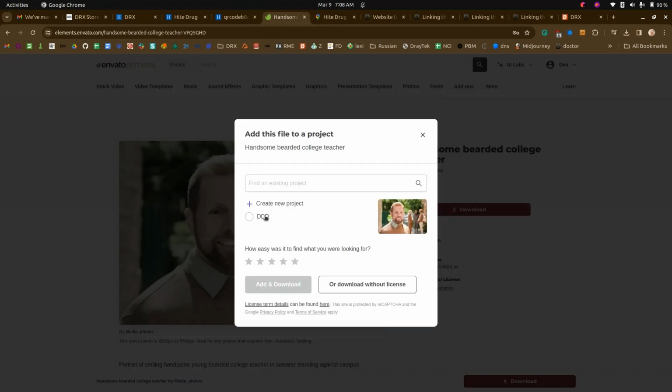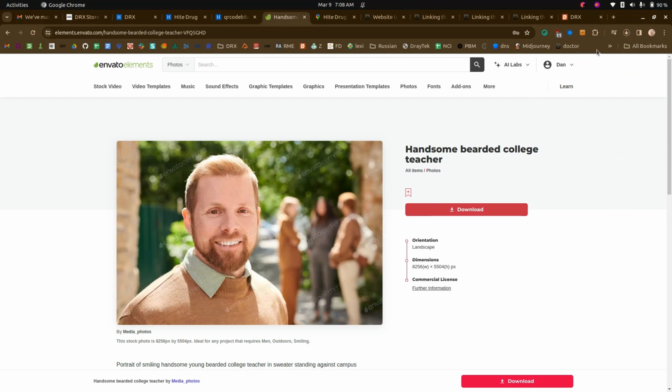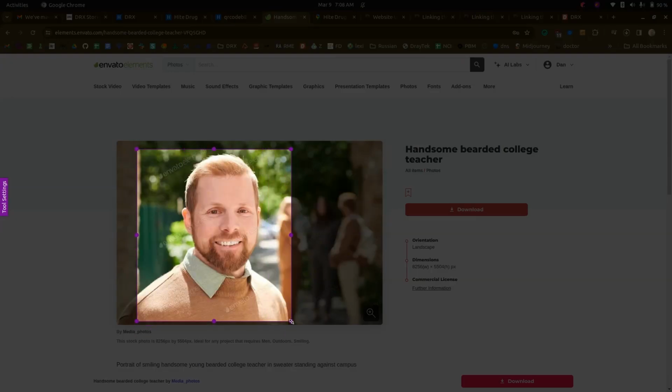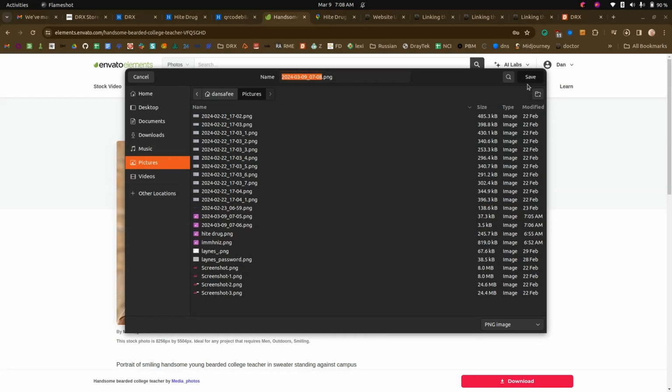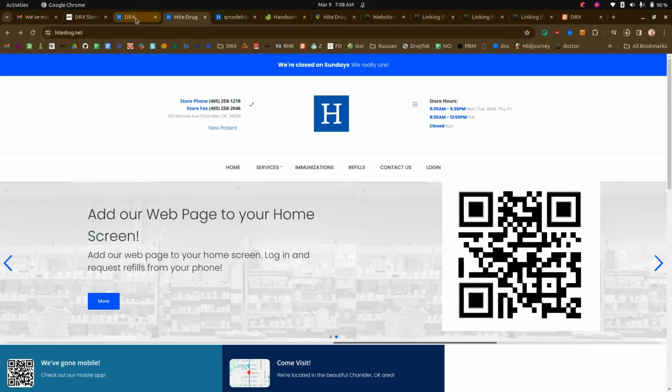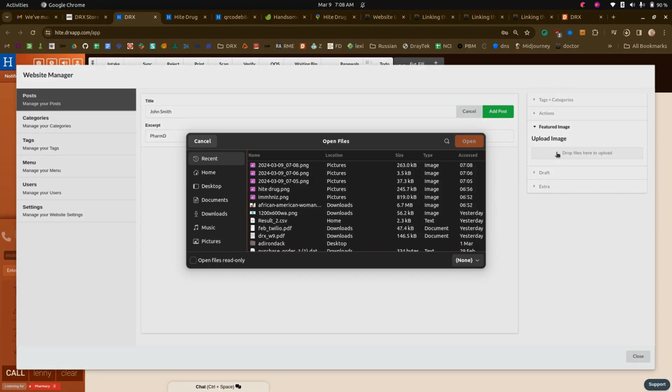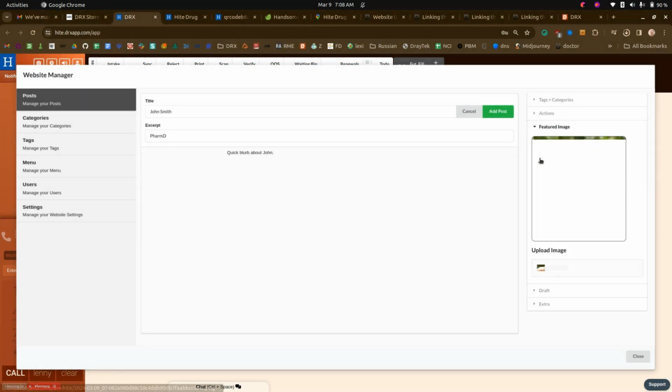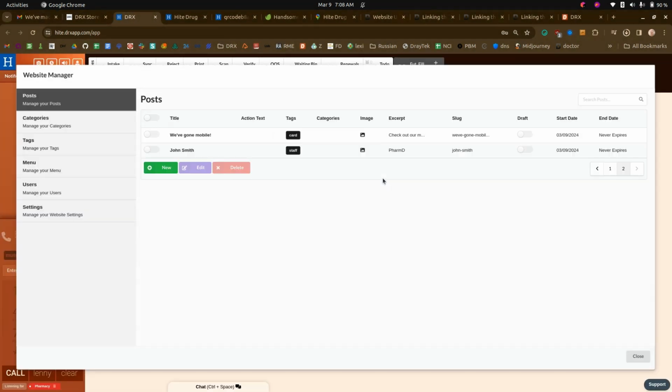So we'll download this guy since we have the rights to use these images, and that's going to take forever and a day. So I'm just going to screen cap this to make it faster, but obviously you'll pull out an actual image. So under the feature image, we'll upload John Smith's photo here, and we'll hit add posts.